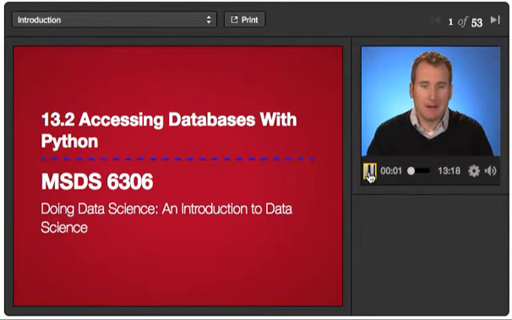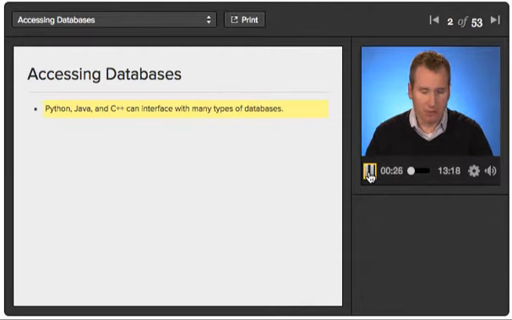Hi everyone. Today we're going to be talking about how to access databases with programming languages. Up to now in this course we've been talking a lot about databases, which is different than what you've seen up to now in terms of computer science classes. The difference is we're going to want to take these languages, Python, Java, C++, any of those languages, and use them as an interface into whatever database you have.